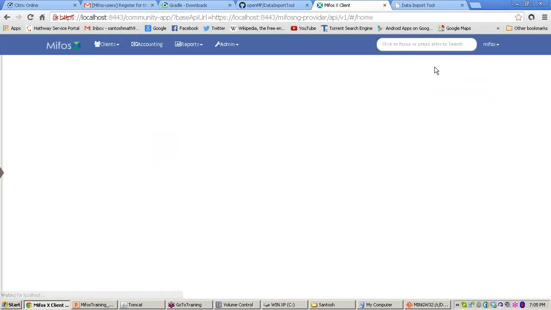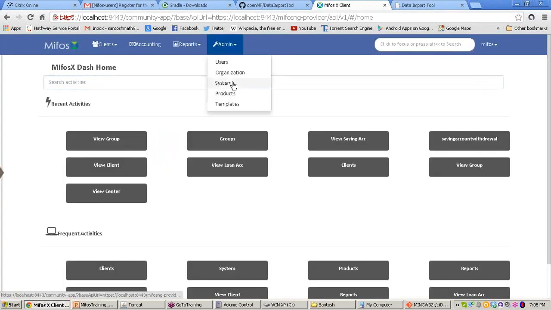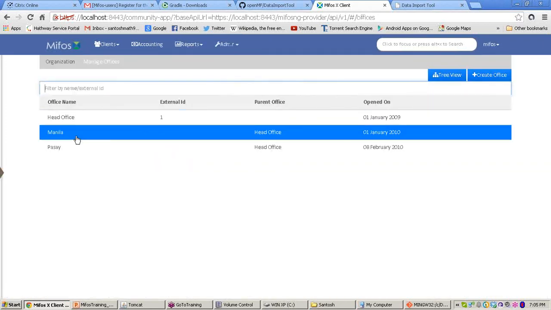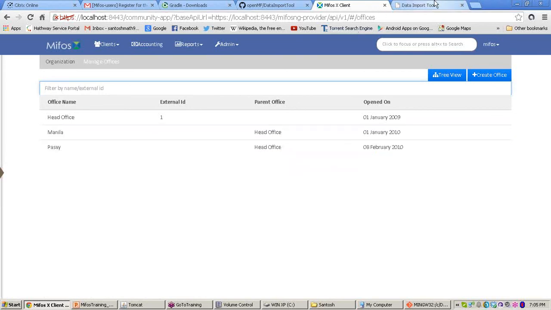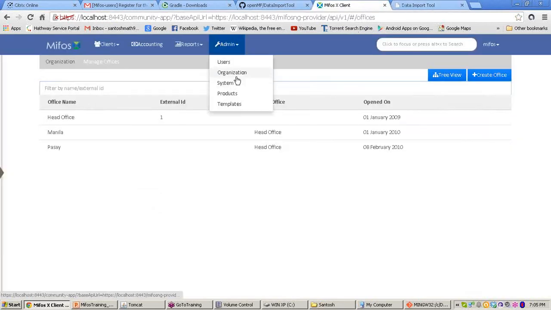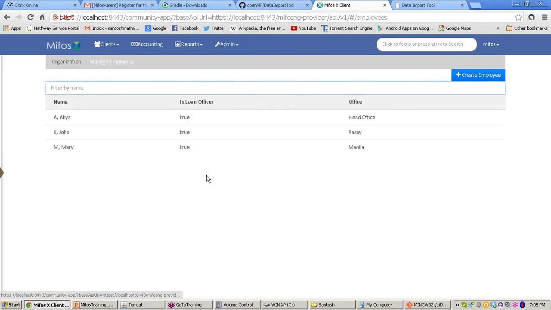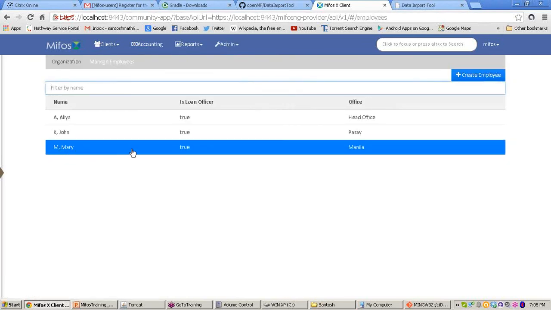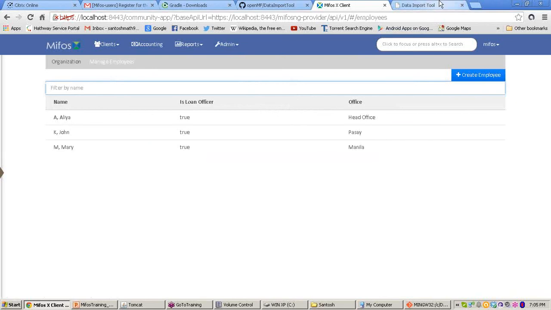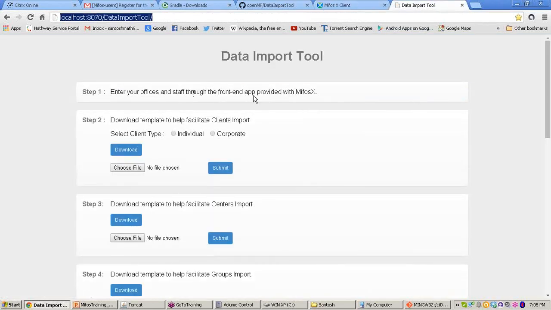Okay, here I have set up some offices, that is Manila and Pasay. Both have a parent office, the head office. And I have also created some employees for those offices: John for Pasay and Mary for Manila. That is as good as here we have completed the first step.